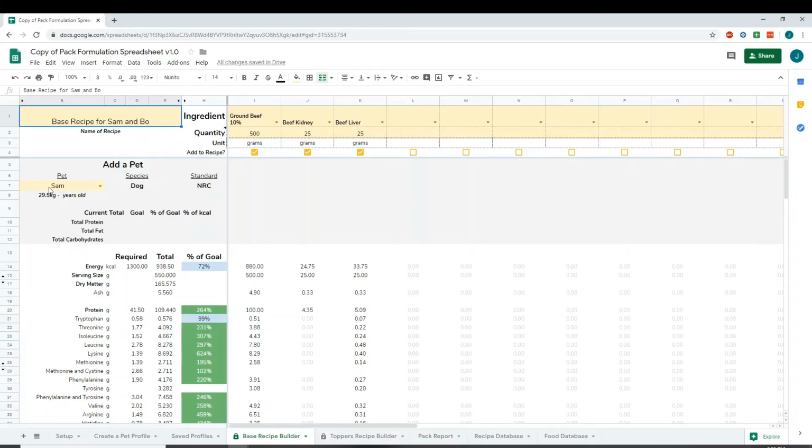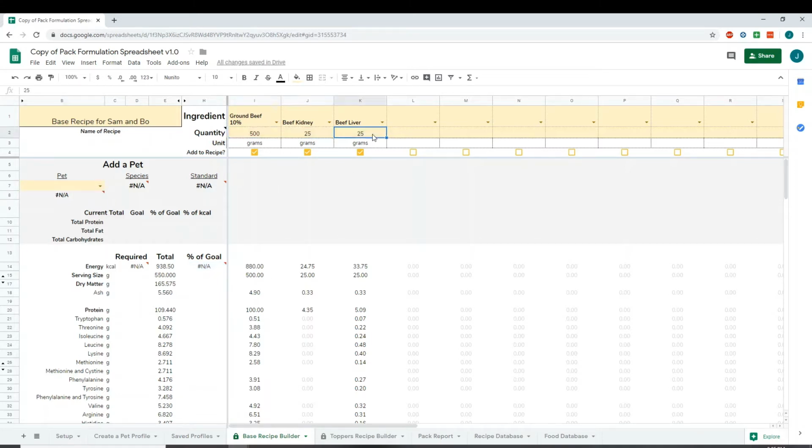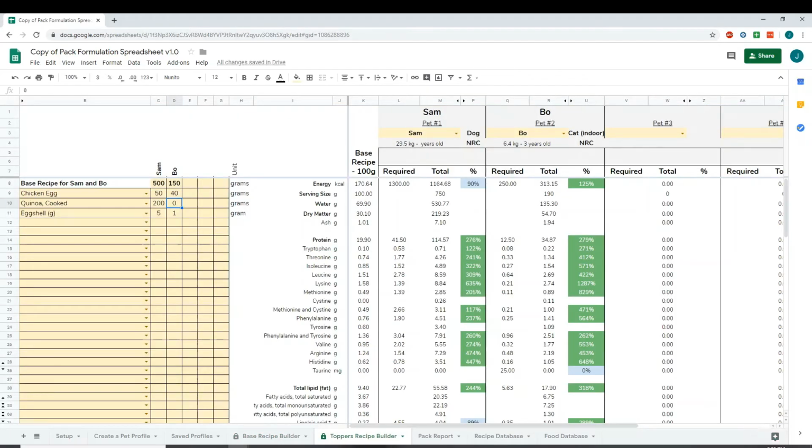I have formulated this looking at Sam's requirements just for reference, but you can delete that and still formulate just to look at, for example, the total amount of food that you're getting or the total calories here, however you want to formulate that. So once you're done adding in your base recipe, you can go to the toppers builder, and this is where you're personalizing the diet for each pet.